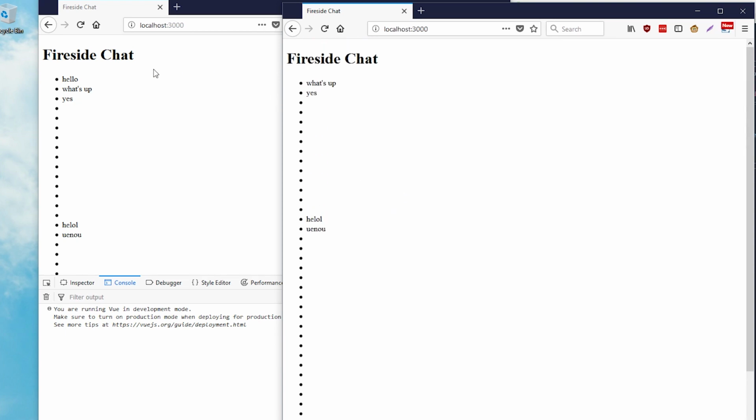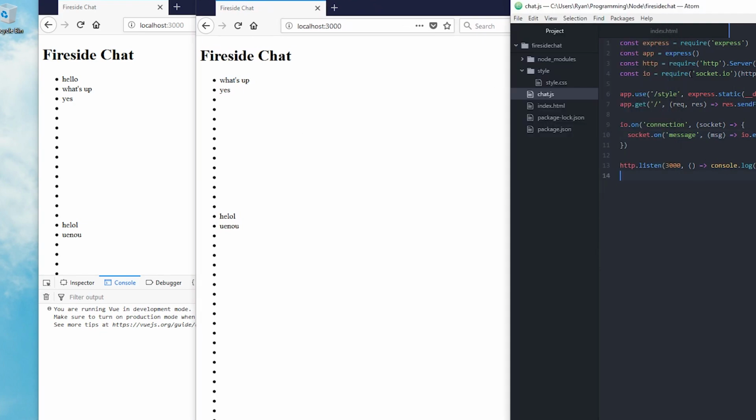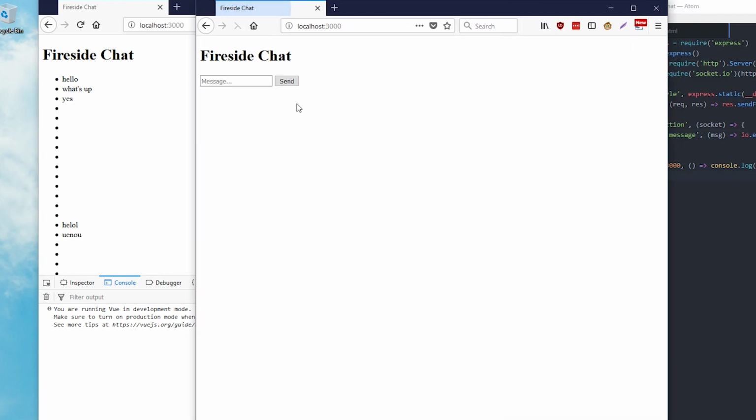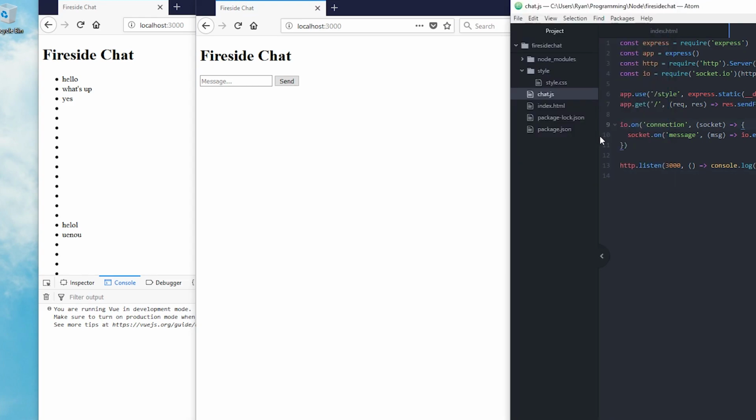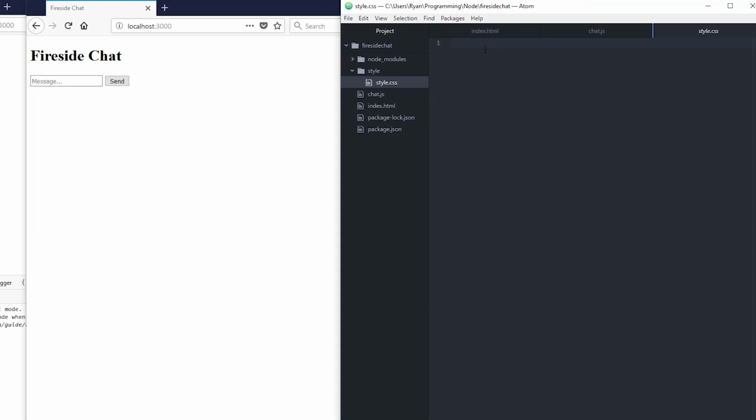It's really weird. So what I want to do is add some styles to the chat box, so it actually works more like a chat and less like an unordered list. So what we can do is go ahead and add in our style.css here. We're going to add chat box. Remember that was the ID of the unordered list.